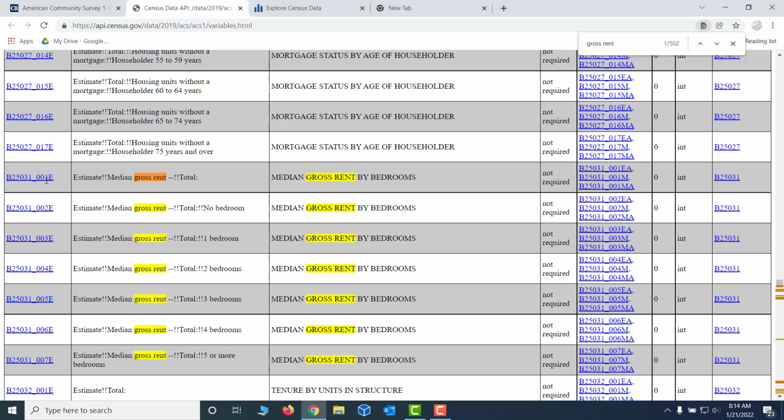And all you need is this variable name right here, B25031_001E. B25031 is the name of the table that this variable appears in. You'll see this in just a moment. The stuff that comes after the underscore, the 001E, that's the name of the particular variable that we're after. But this will get us in the neighborhood of what we want.